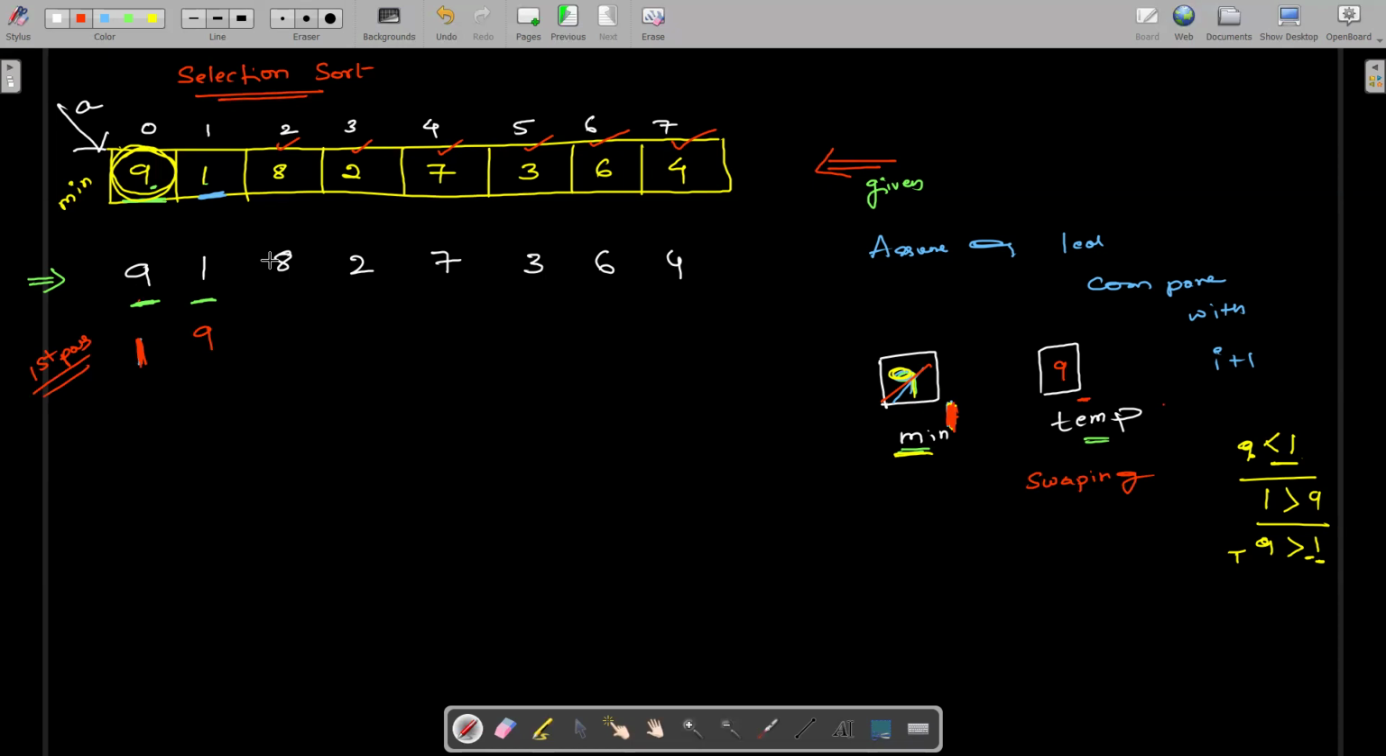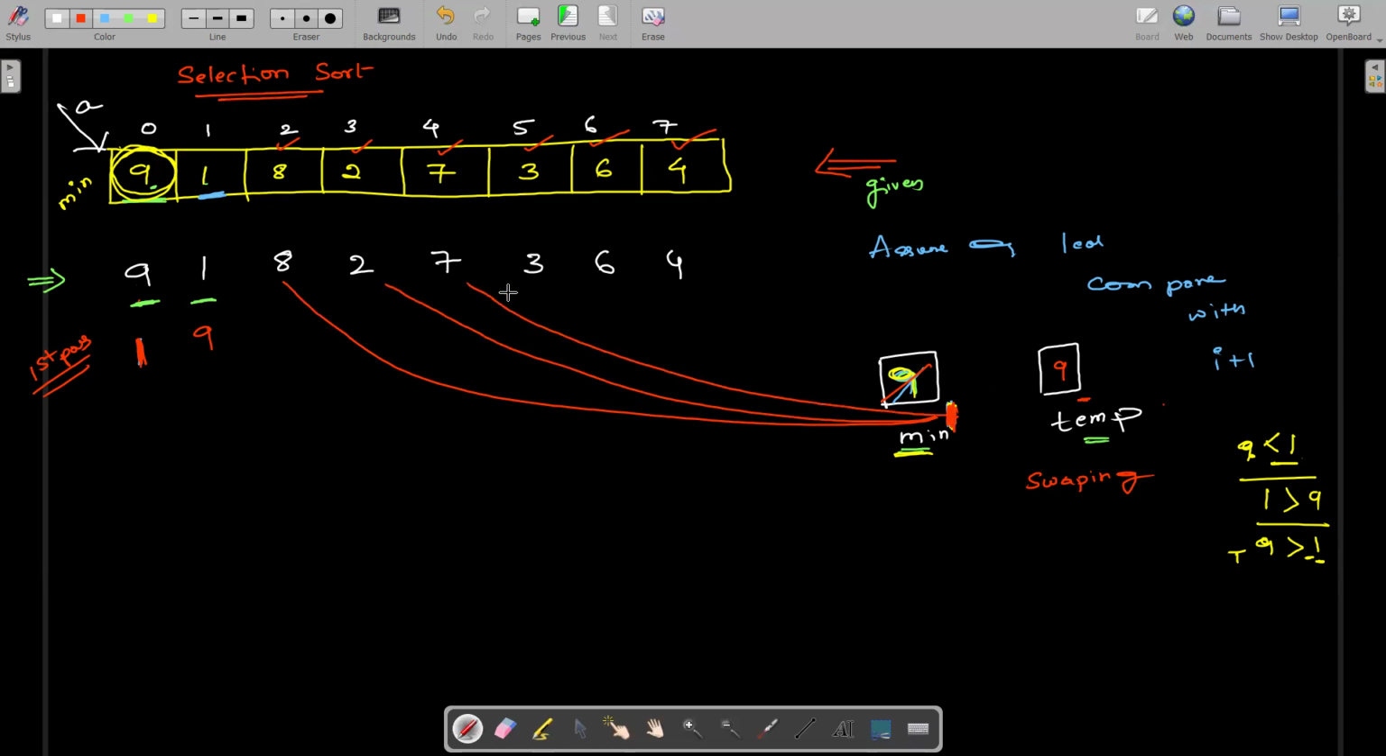Again, 1 is comparing with 8. Please see here. 1 is comparing with 8. Again, 1 is comparing with 2, again with 7, again with 3, again with 6, again with 4. But there is no least element than 1.